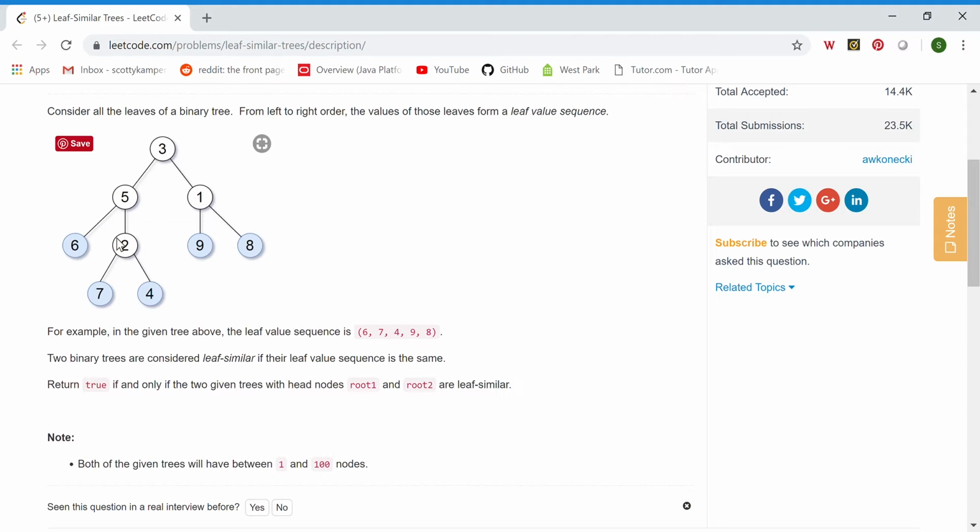So we look at this tree, where are the leaves? Obviously 6, 7, 4, 9, and 8 are the leaves, being that they have no children. And the leaf sequence is 6, 7, 4, 9, 8. Just the leaves from left to right. And here's the leaf sequence: 6, 7, 4, 9, 8.